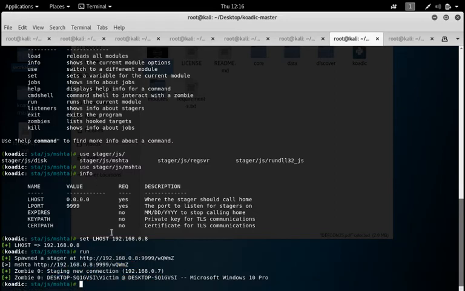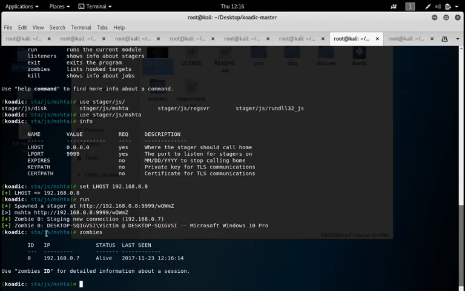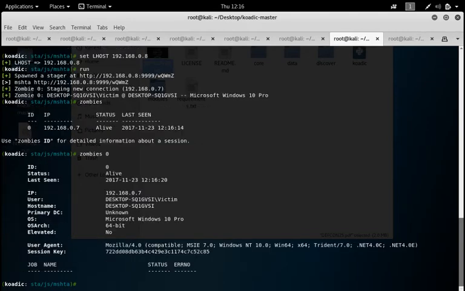So you could as well just check. So zombies, we have just one zombie, zombie zero. If you have more than one zombie, just use the ID, and it shows you detailed information about the session. In this case, we have our zombie. It's alive. The last seen on, so date and time. This is the IP address. User is desktop, this host name. Primary domain controller is unknown. Operating system Microsoft Windows 10. Architecture. Okay, so this is session key and user agents.